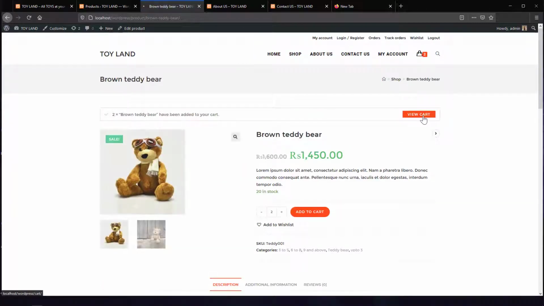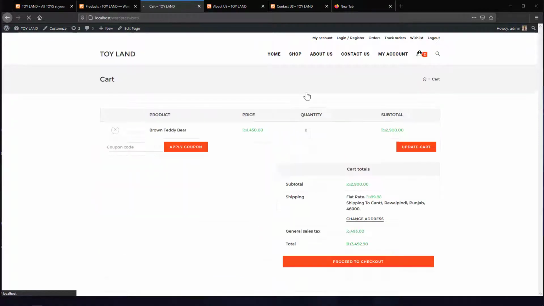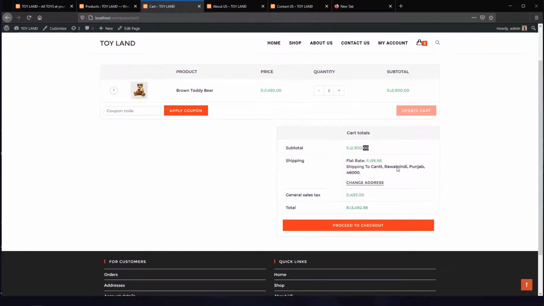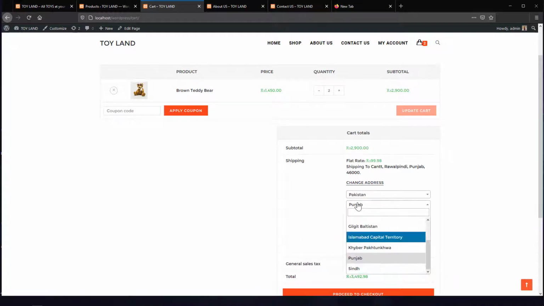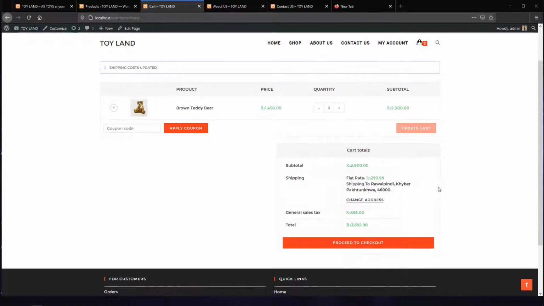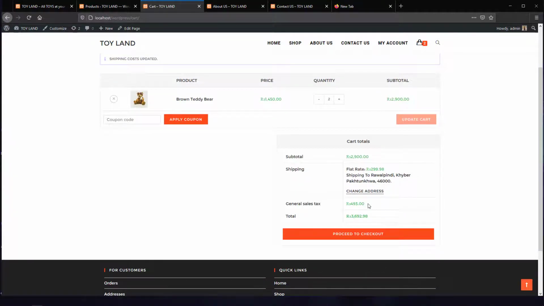Now I can go to view cart and check out this product. This is the product, this is the total, and the shipping is currently set to Punjab. I've added different rates for different provinces. If you choose Khyber Pakhtunkhwa and click update, see the flat rate over here will change. As you can see, the flat rate of shipping has changed.